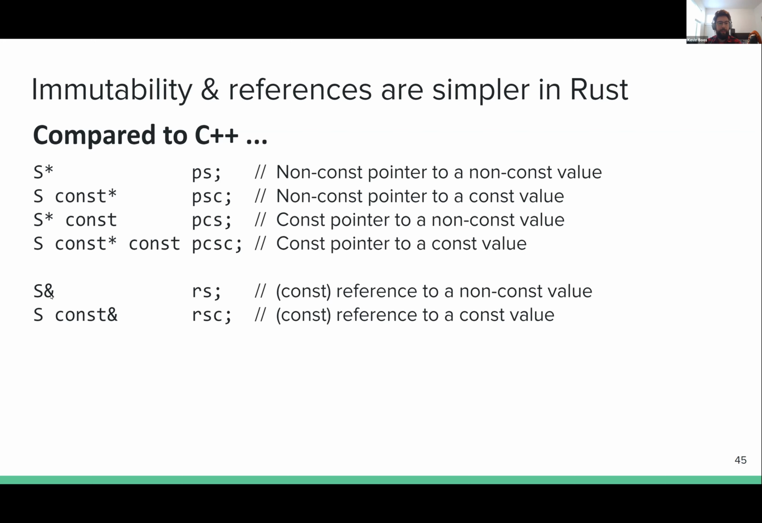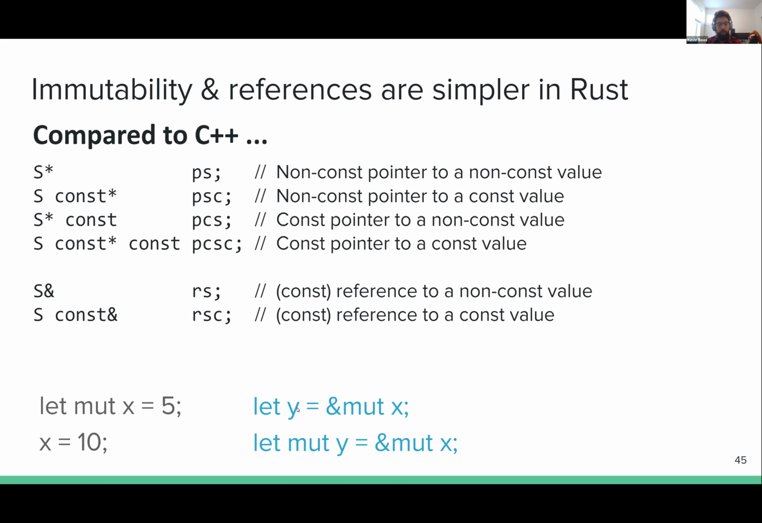C++ also has reference types, right? So here, again, it's implicit that it's mutable rather than explicit that it's mutable as in Rust, right? And then you can combine all these as well, right? So in Rust, it's a lot simpler, right? Here you have a mutable value, and then you assign it, right? Here you have y, which is a mutable reference to x. And then here you have a mutable reference to a mutable value, right? So you could reassign y here, right? To refer to another thing that you wanted to mutate, right?